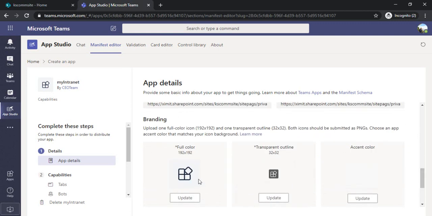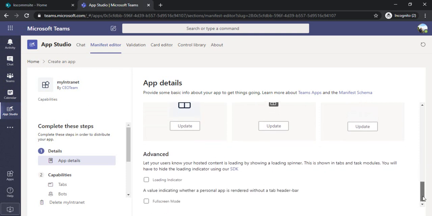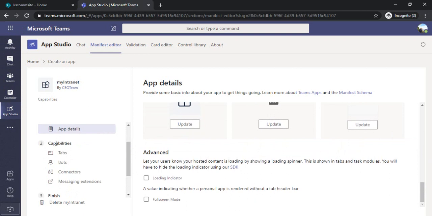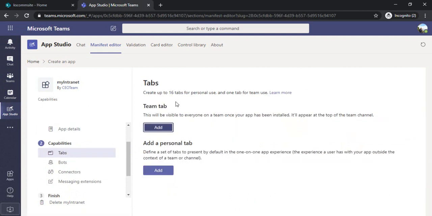In the branding you can update the logo, whatever logo you want to use for your intranet. That logo would be visible under this pane, so you should be mindful in using your company's branded logo. In that case I'm just leaving it as is. Now we are moving to the second point, which is capabilities. Under tabs I'm going there.